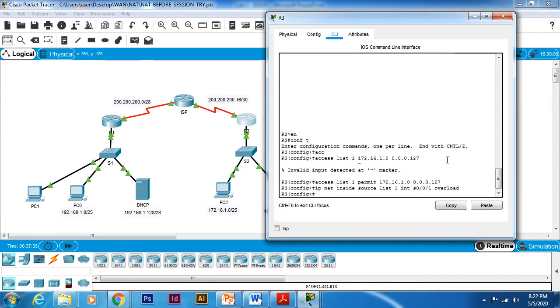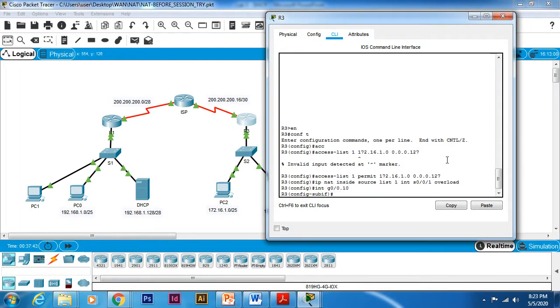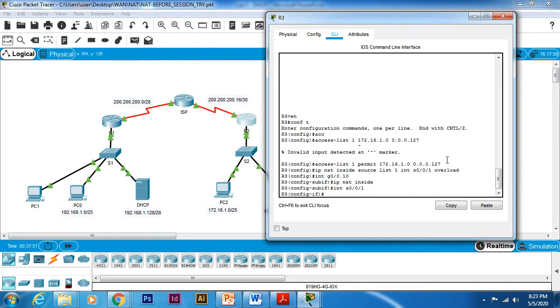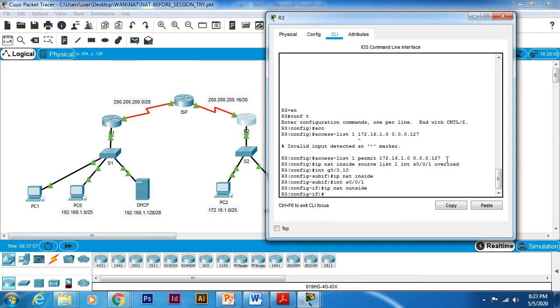And then the next step is we need to go to the interface G0/0.10 and define it as ip nat inside. Then we go to interface S0/0/1 and define it as ip nat outside. I'm not going to test it yet. I will continue with static NAT and test it together with static NAT.